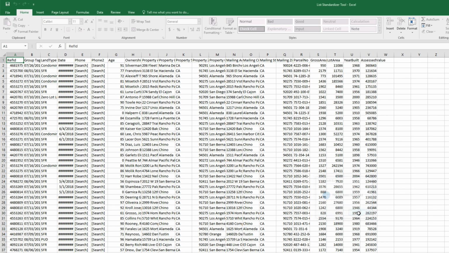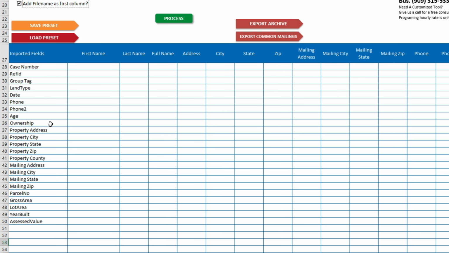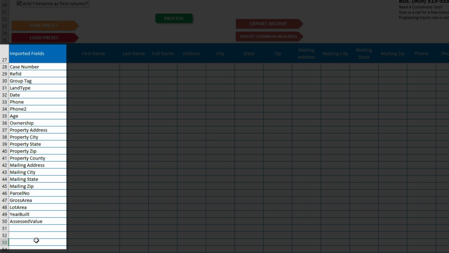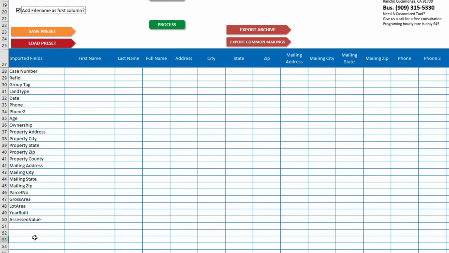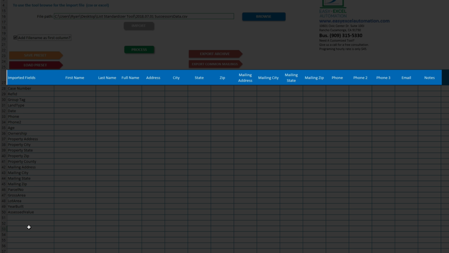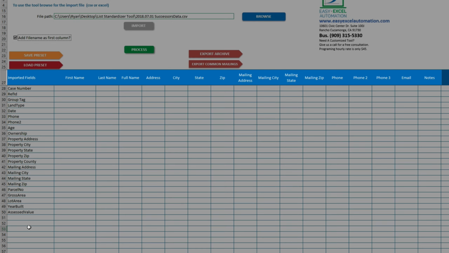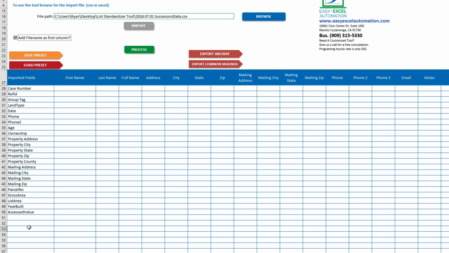Now we'll come back to the Start tab. And in the left column here, we see all of the data fields that are in the data records we just imported. These are all of the fields in that list. And along this row here, these are the fields that we can add to our master list that we're about to create.